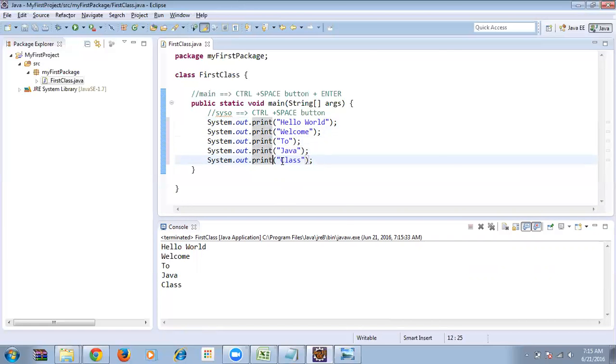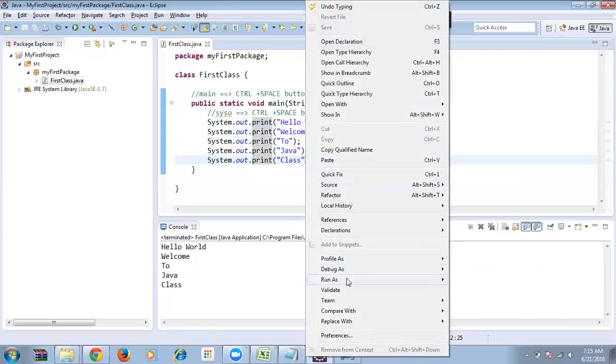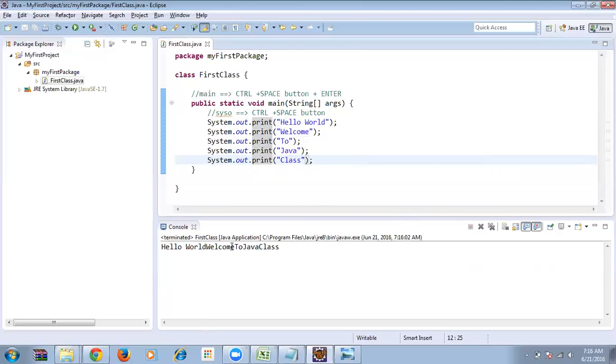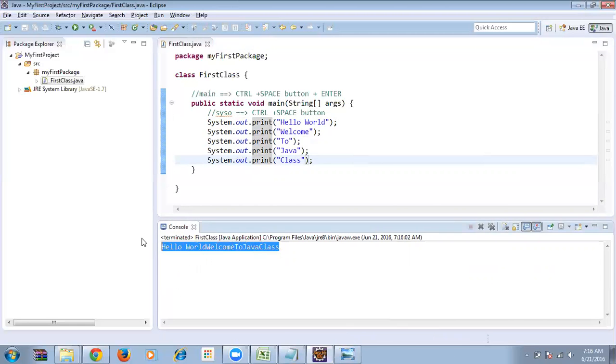See, run as Java application. Everything is printing onto the same line. That's the difference.